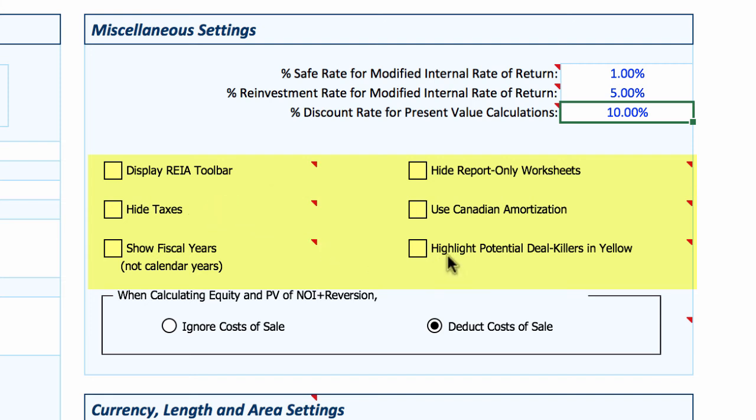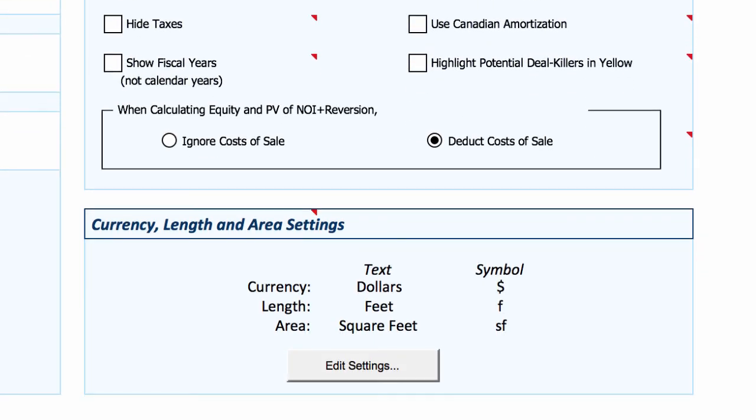You can turn on a feature that highlights what we call potential deal killers. That way you'll be sure not to overlook something important like an inadequate debt coverage ratio, for example. Again, you can consult the cell notes for detailed explanations of each of these.